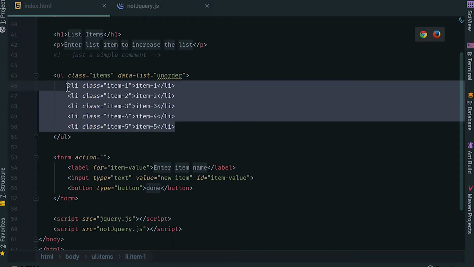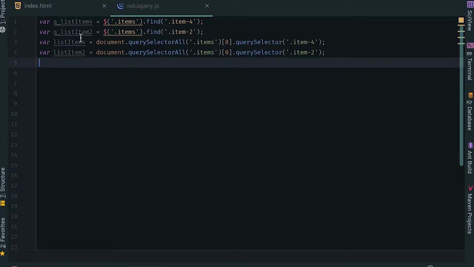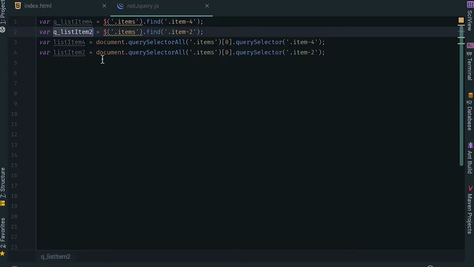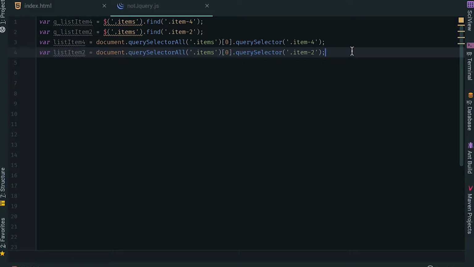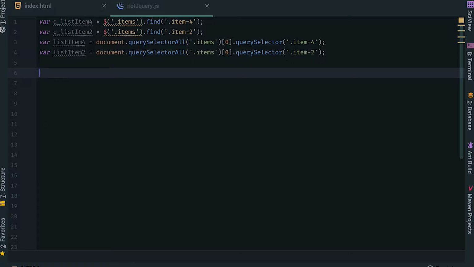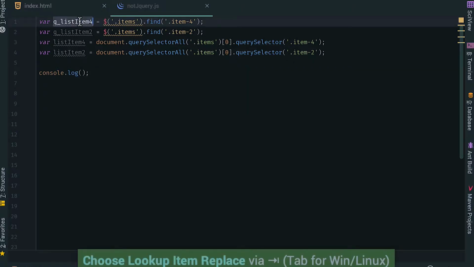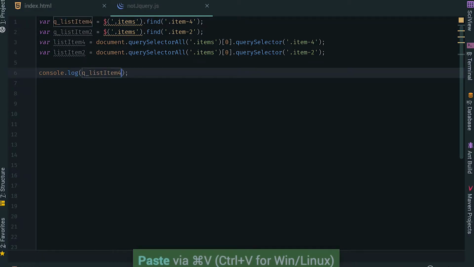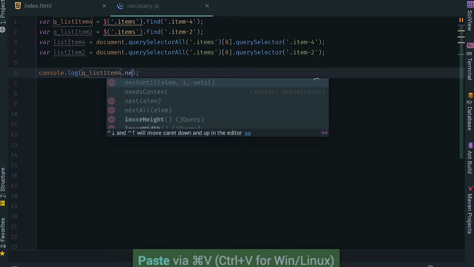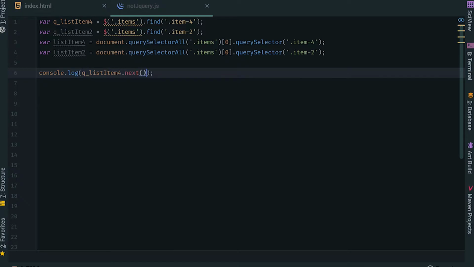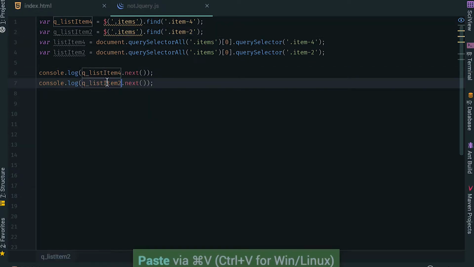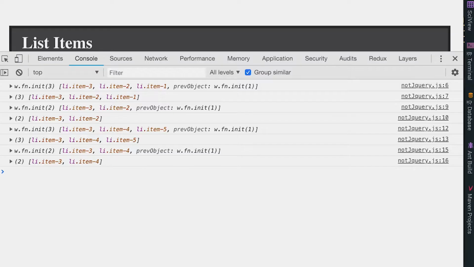If I show the HTML, I see here I have 5 items, and here I select item 4 and item 2 in jQuery, and item 4 and item 2 in plain JavaScript here. So the first thing we're going to go about is selecting the next sibling. The next one over of 4 will be 5, and the next one of 2 will be 3.